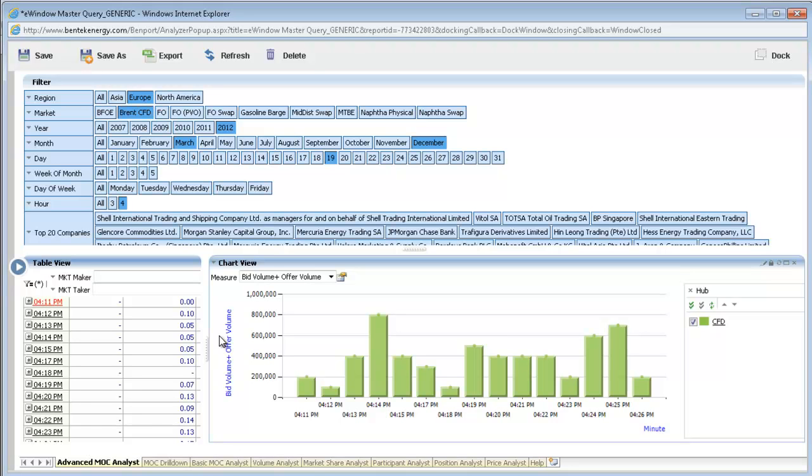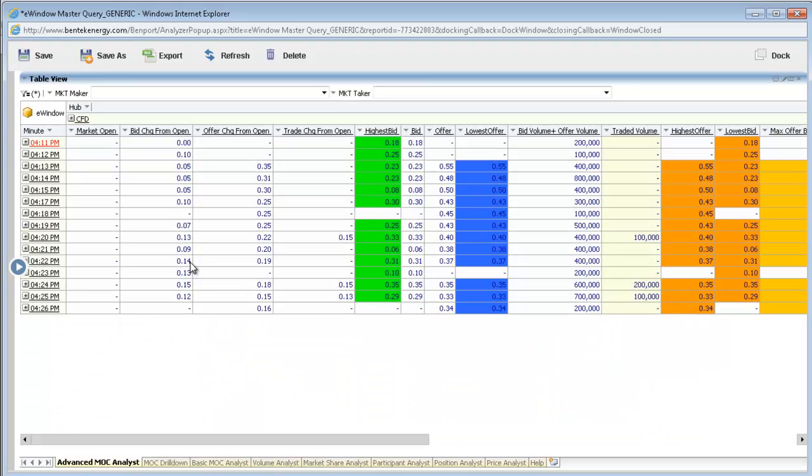Customizing the Interface, also known as Advanced Analytics. After using the eWindow dataset for some time, you may decide that you want to rebuild certain tables or graphs to fit your own tastes. To begin with, let me maximize this table view.